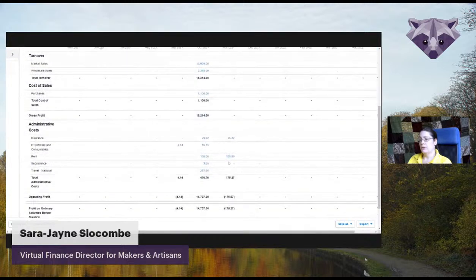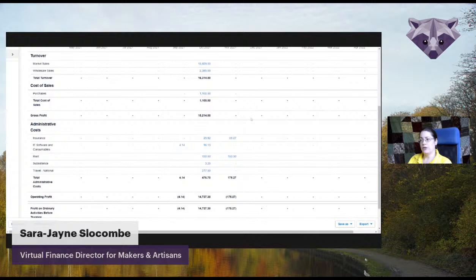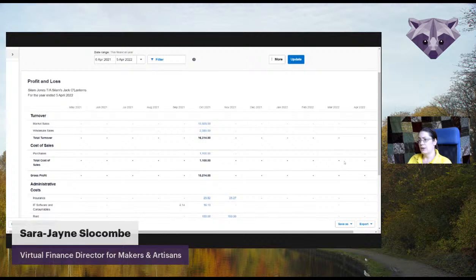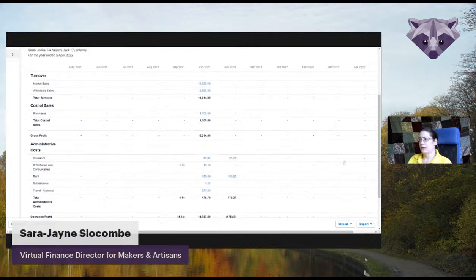This can be very useful for you to see how the fluctuations are through the year. Especially with maker businesses, there will usually be quite a lot more sales in this final quarter that we're in right now than there are through the rest of the year. So the monthly figures give you a lot of insight.